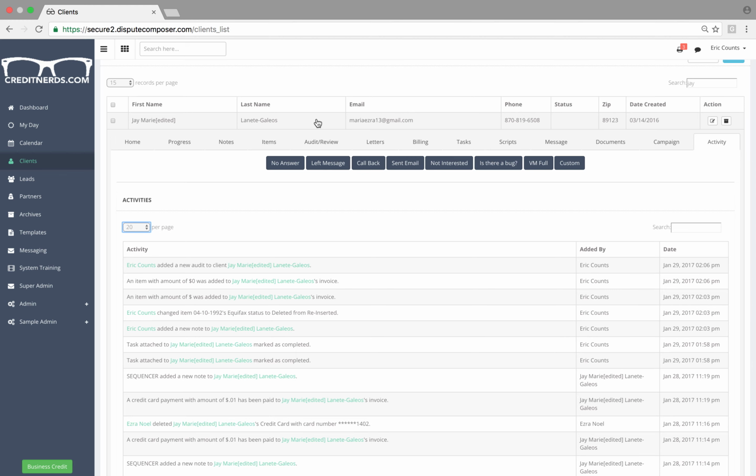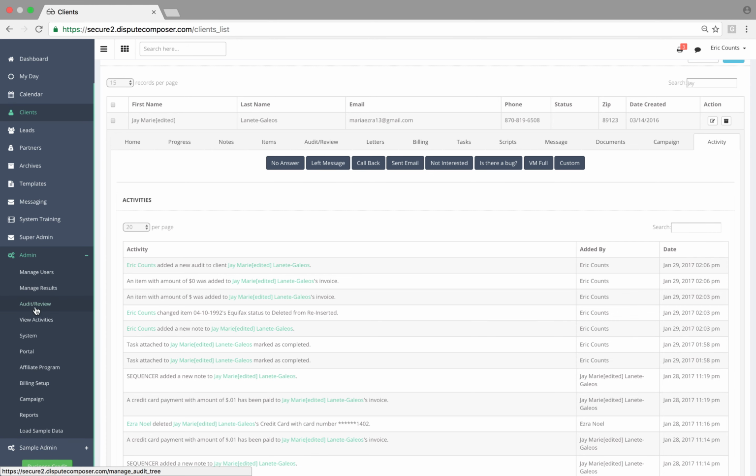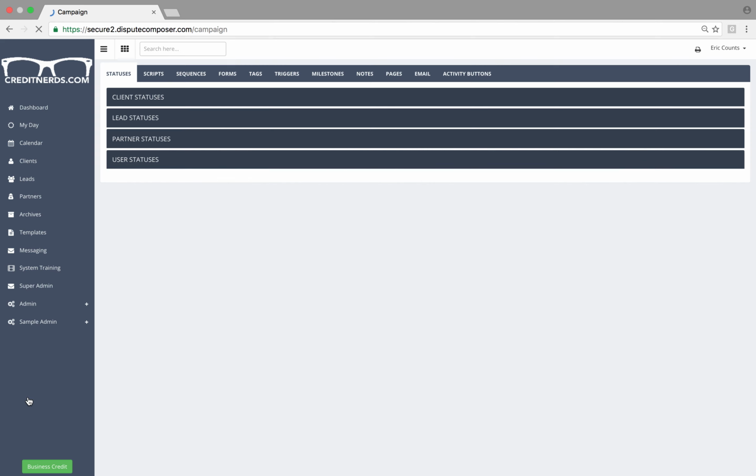So imagine this client going, you didn't do nothing. And I can go, well, I did 13,000 things. This is all of the work that I did. So let's go to admin, and let me show you the campaign builder really quick, which is one of the major differences in Disco. You have statuses, scripts, sequences, forms, tags, triggers, milestones, notes, pages, emails, and activity buttons. All of those things can be used inside the system to make things happen.